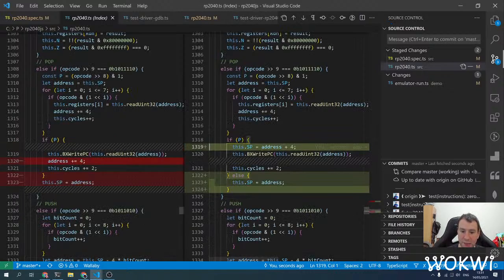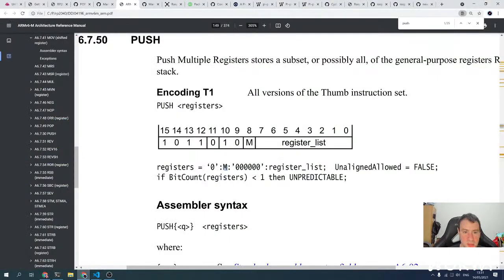All right, so you can see that the fix is pretty trivial. It's just moving this assignment to SP a few lines up, but it really matters. So with that, let's commit this fix.